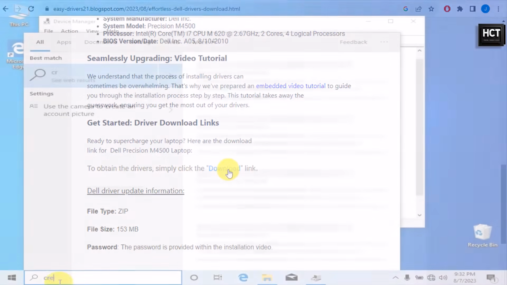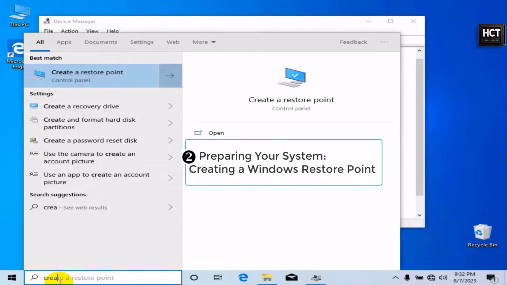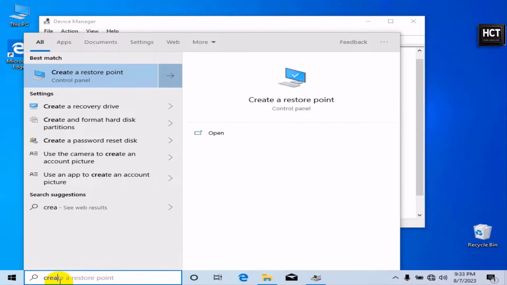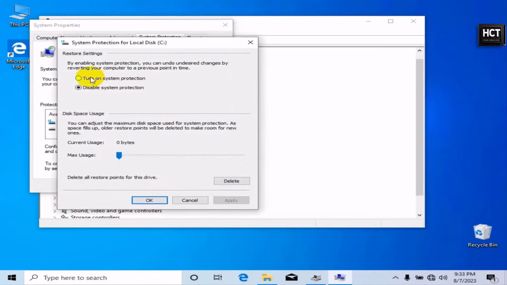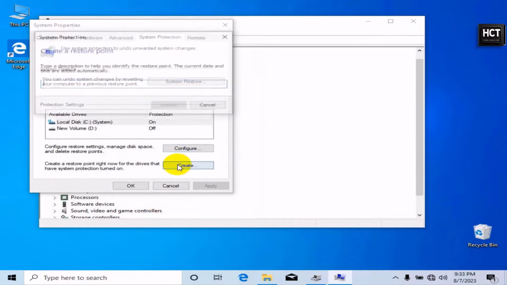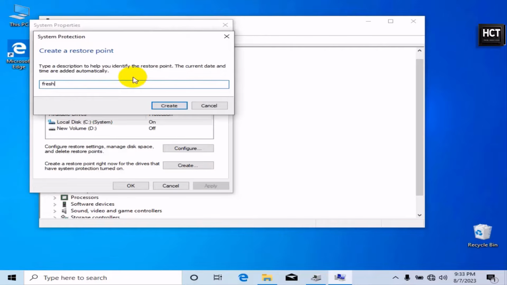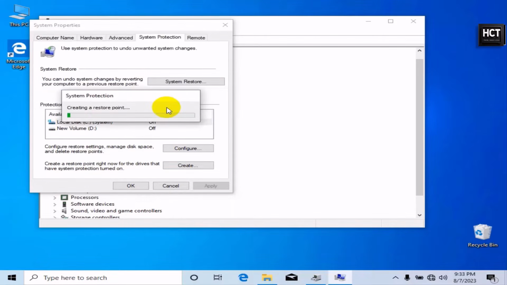Before installing drivers, let's create a restore point. To create a restore point, search for Create Restore Point in the Start menu and click on it. In the System Properties window, click on Configure. Turn on System Protection and click OK. Now click on Create. Give it a name like Fresh Windows and click Create again. A restore point helps you recover your system if any driver causes a problem.